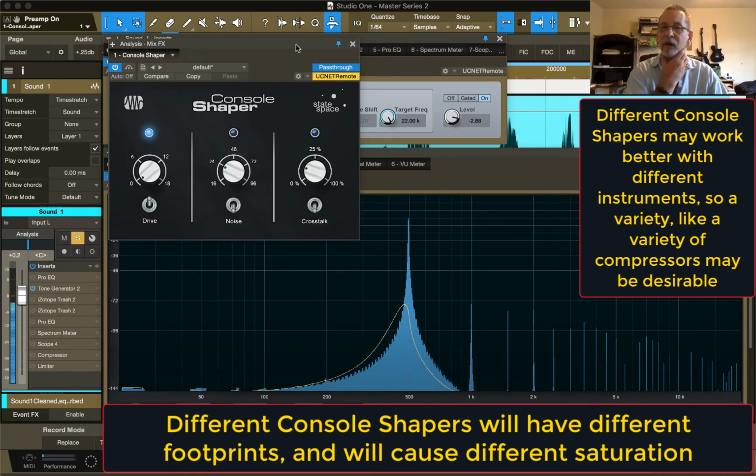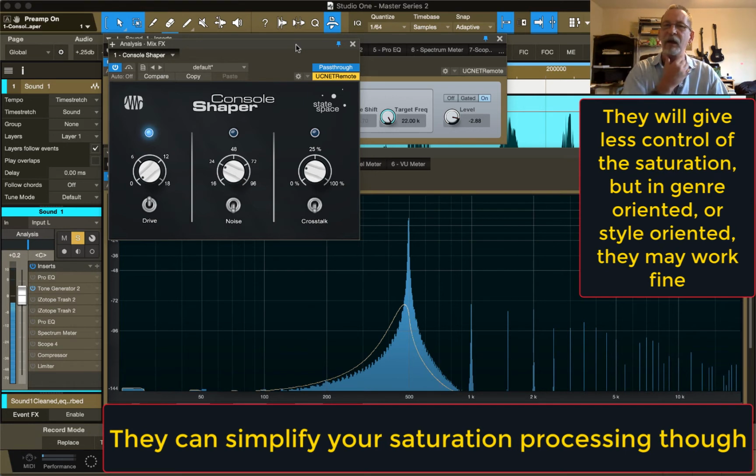If you're really into it, and you're not going to use something like Trash 2 that we're going to talk about in the next video, where we can really control what type of saturation, buying a few different ones isn't unheard of, because you might use a combination of a couple of different console shapers to get the type of saturation that you want.